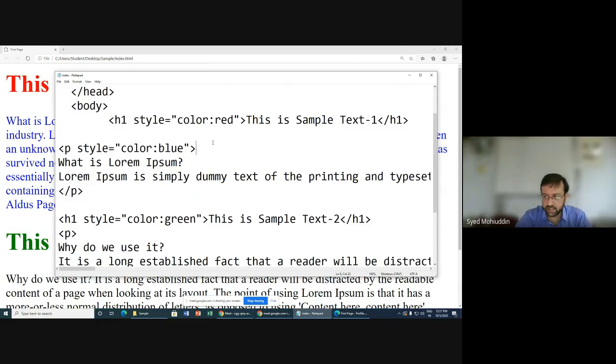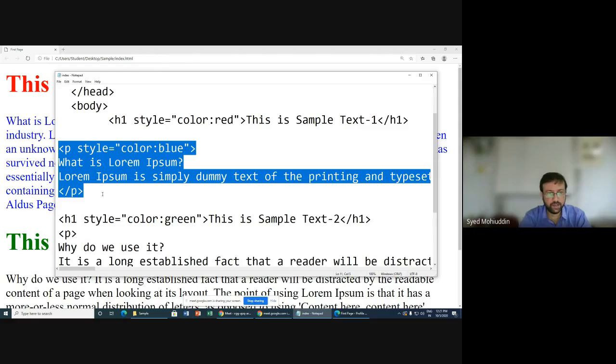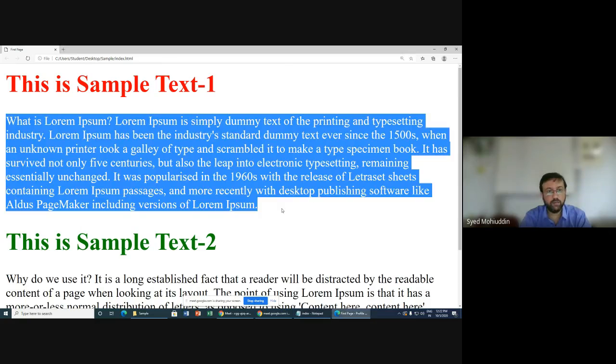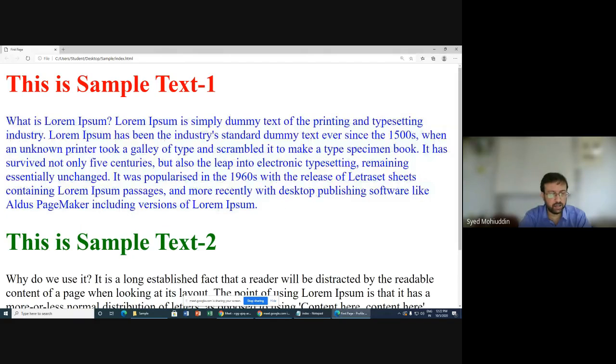Now, we have just seen the color property of styling. There are other properties also. Now, suppose I want the font style to be bold, this para, which is in blue color, I'm specifying. Apart from blue, I also want the text, whatever given here, in bold. Not color, sorry, in bold.